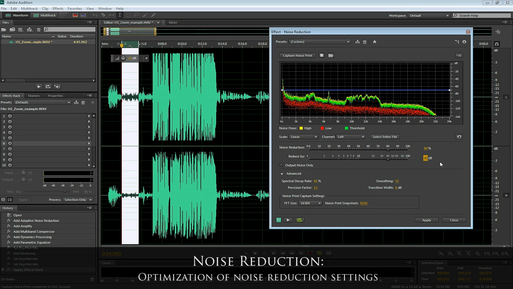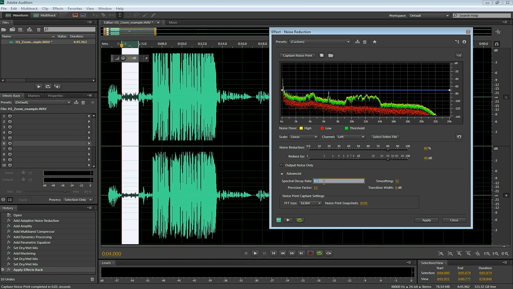This determines the level of noise reduction, the spectral decay rate, which by default is 65%. It allows for greater noise reduction with fewer artifacts, and basically between 40% and 75% work best. I select 12 as the precision factor, and this affects distortions and amplitude. Values of 5 and up work best.